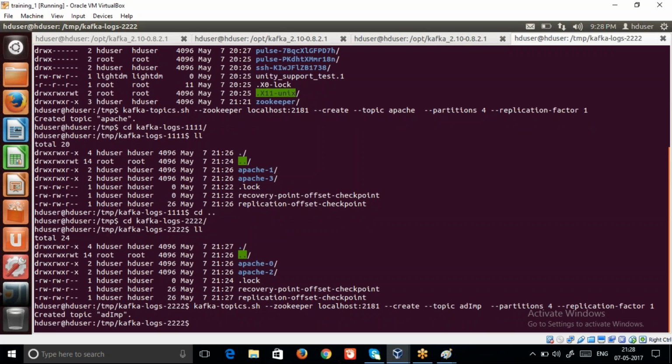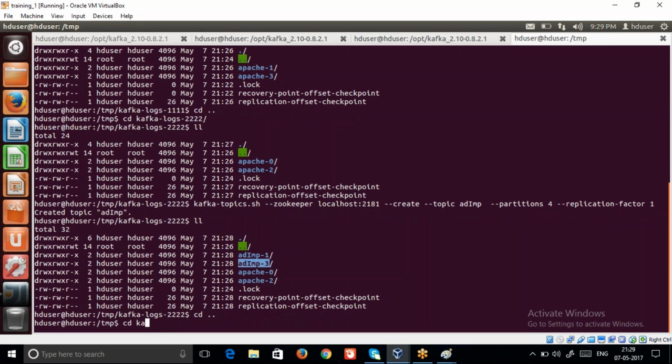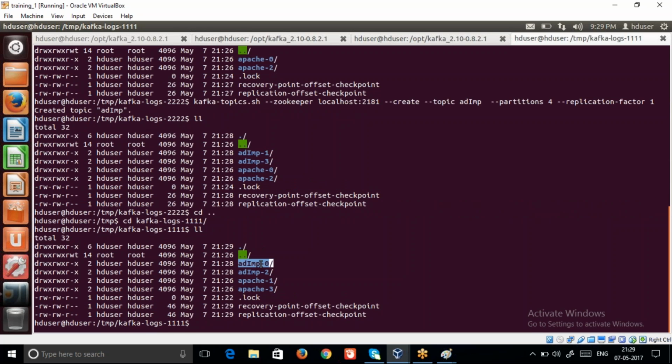So we can see that one more folder gets created. For add impression, this is the topic name, -1 is partition 1, -3 is partition 3. Broker 2 handles partition 1 and partition 3, and broker 1 handles partition 0 and partition 2 of add impression data. So the data gets divided in this fashion.